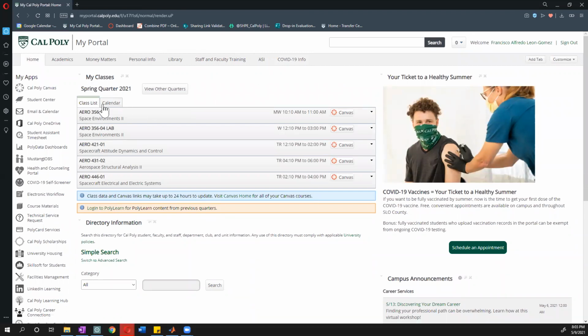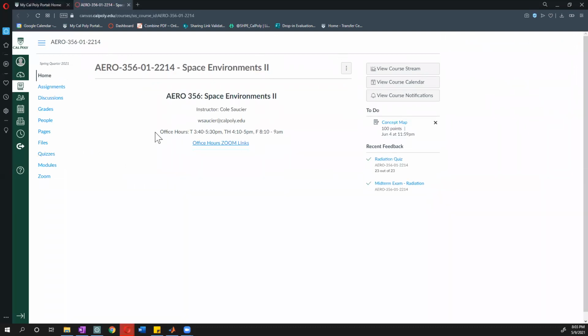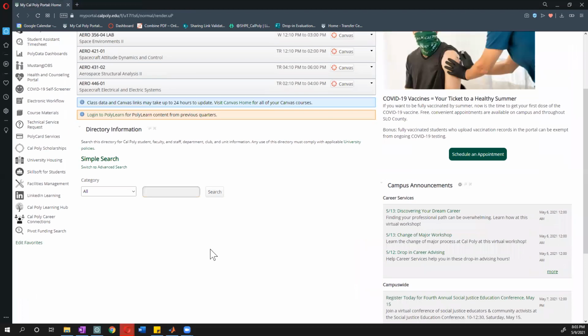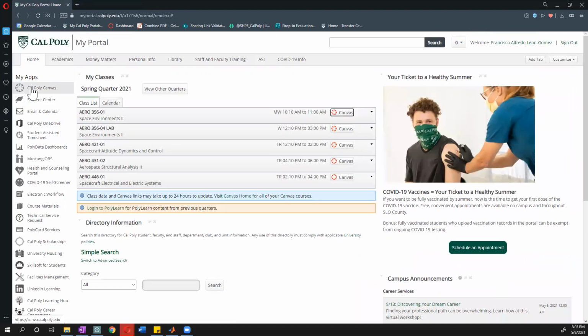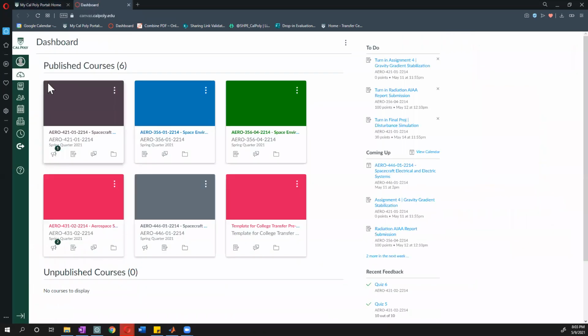These are your classes that you're taking this quarter, like I mentioned before. If you press Canvas, it'll take you to the Canvas page for that class. And over here on the left hand side, this will take you to Canvas with all your classes, so it's just a shortcut. You can view all your classes once you've already registered for those classes.